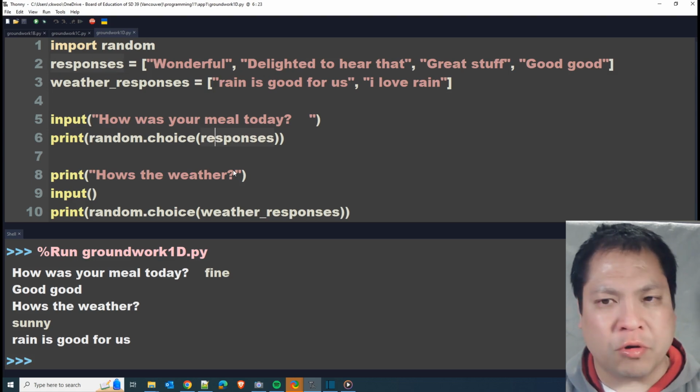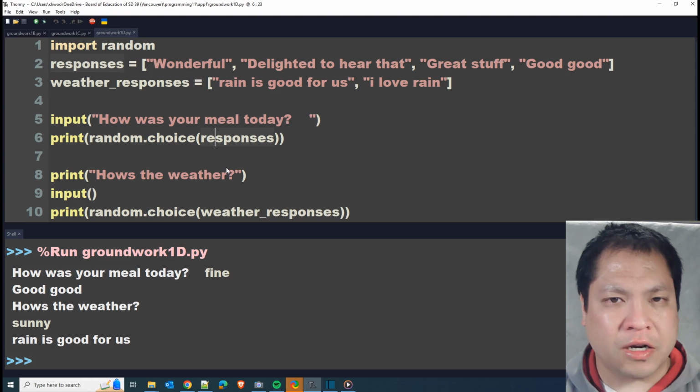So that's how you would go about making a chatbot. And so now it's your turn for app number 1, to make a chatbot in a similar way to how we did this one together.